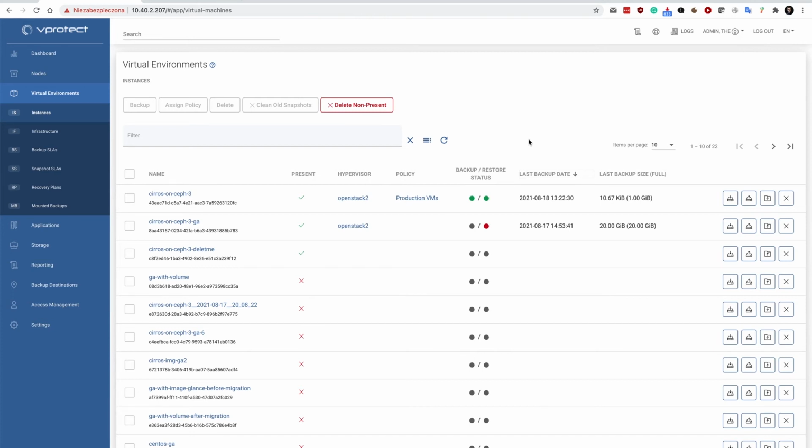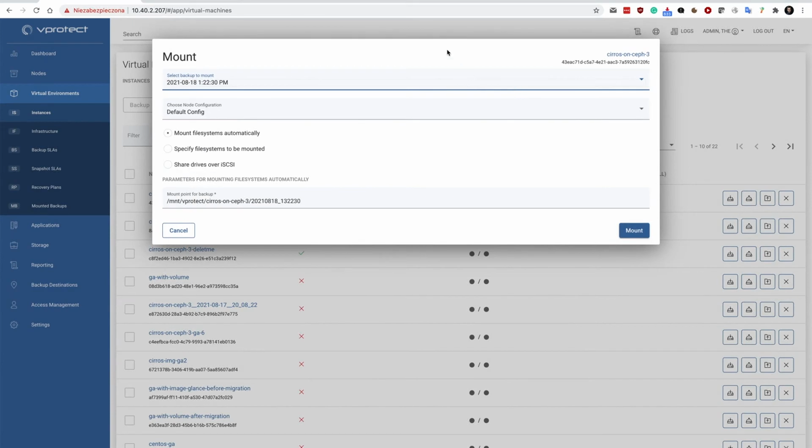Another option that is quite important for the administrator is the option to restore individual files. So the third option here allows me to mount a backup. Mounting a backup means that I have three options. I can either mount file systems automatically to have the view of the virtual machine like it was actually running. So if I have a single root file system, I will have all of the nested file systems mounted automatically.